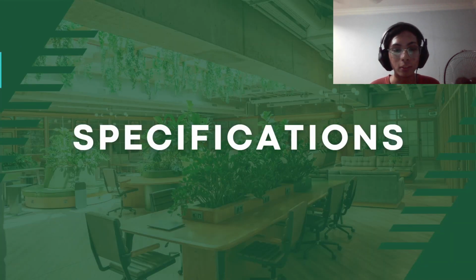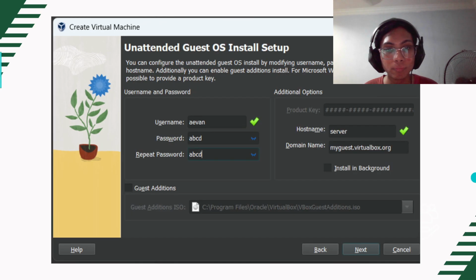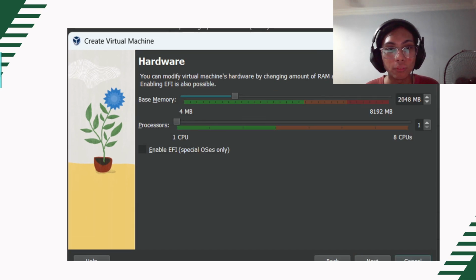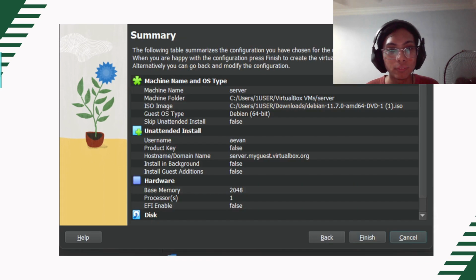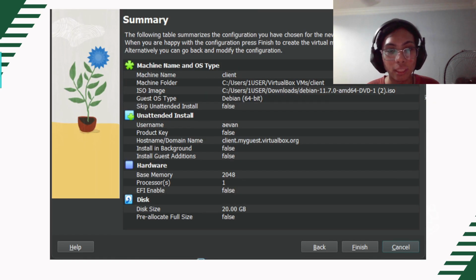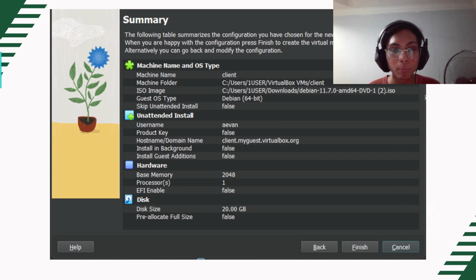For the specifications or the configurations, we use Oracle VM VirtualBox to run this server and client. For the server, we use the Debian 11 ISO, same with the client. We use 2 gigs of RAM and 1 CPU, which is fine, and 20 gigs of memory. This is the specification for the server, and here's the client. They both should be relatively the same. That is all for the introduction, and now straight to the DHCP.